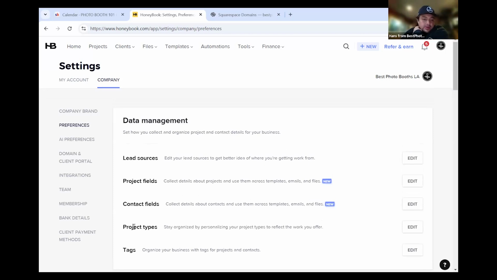As a lot of us are in the Photo Booth 101 community, if you guys follow Drew, he teaches us the pickups, drop-offs, as well as sprints. So I like adding this project type to the list to keep organized. I think it's going to be easier for me to show it instead of explain it. So what we're going to do is go to project types, and we're going to add one.